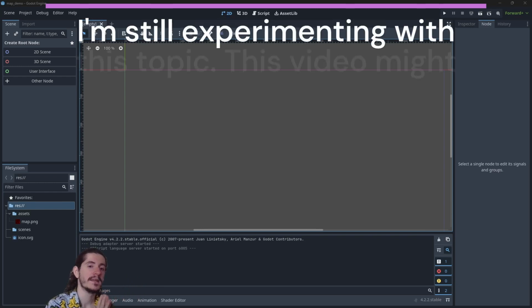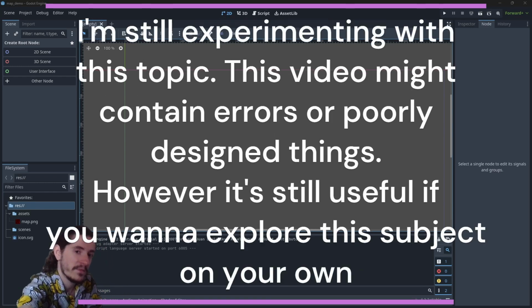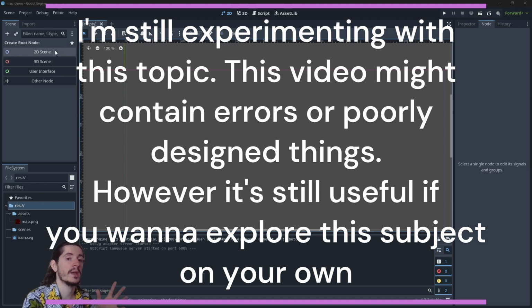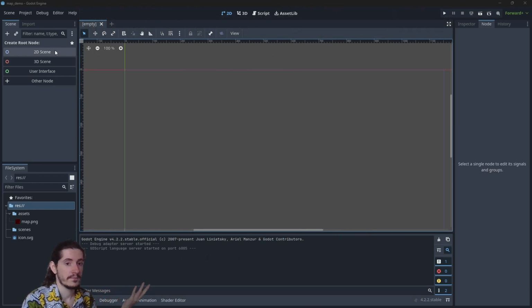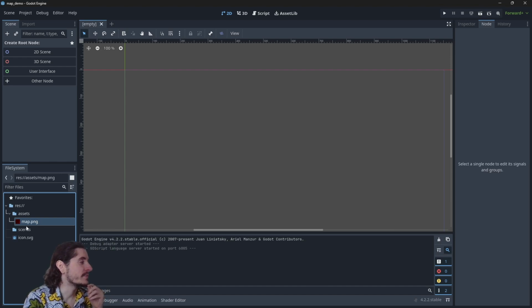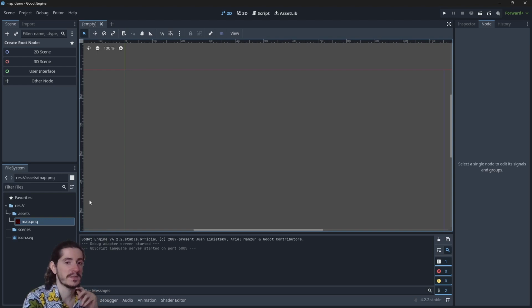Hey guys, today I want to share with you something I've been working on recently, which is how to use 2D nodes in order to make an interactive map so that you can interact with it. So here I just imported a set of the map that I've been using on my other projects.